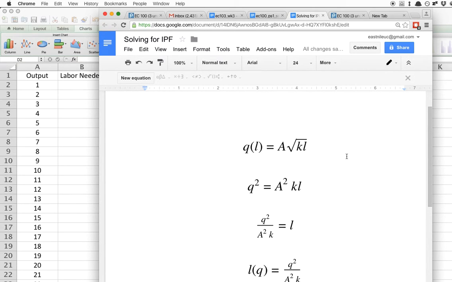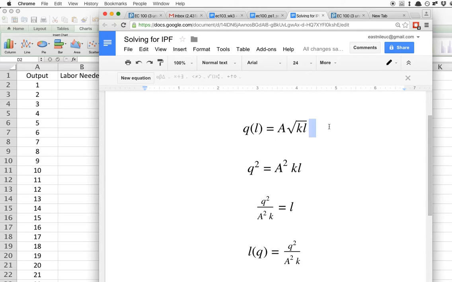Okay, so how do I solve for the inverse production function? You should have already done this in a previous part of the assignment. But if you have some trouble with it, here's how you do it. So Q is equal to A square root of KL. That's my starting function. And remember what I'm trying to do here is solve for L. I want L in terms of everything else.